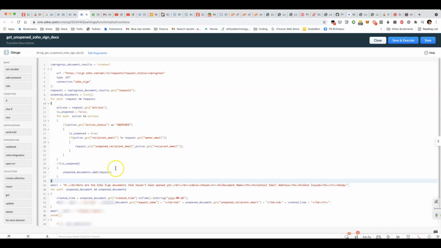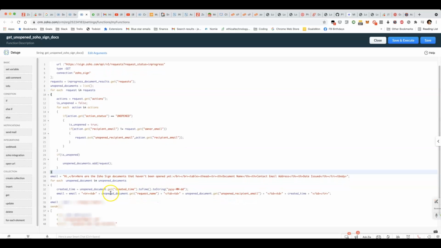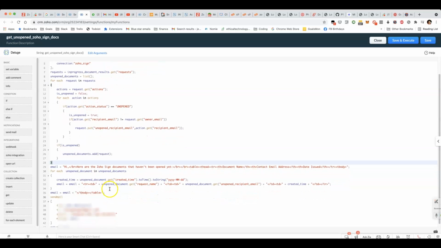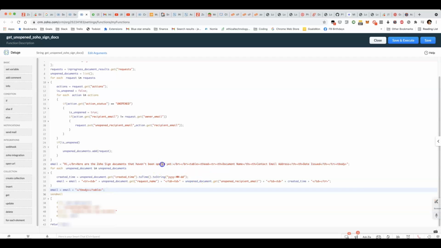After we've done that filtering process, we then prepare an email that goes out, and that allows us to reach out to those people and perhaps follow up with them and say, hey, how about that document that I sent you? You going to sign it or what?